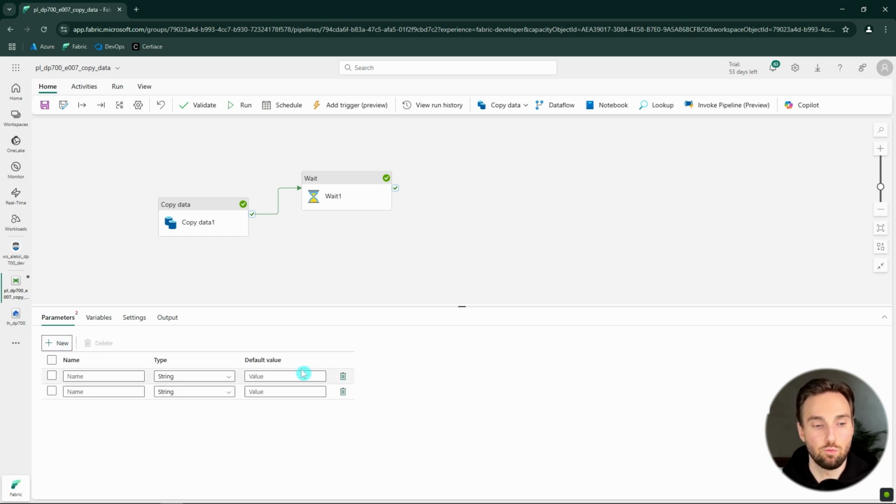Let's create two parameters to this pipeline. And let's name those parameters. First is going to be file_name, and the second one is going to be table_name. And then we can, for example, give some default values for these. And for the table name, I'm not going to give a default value, since we are actually going to change that a bit when we run this pipeline.